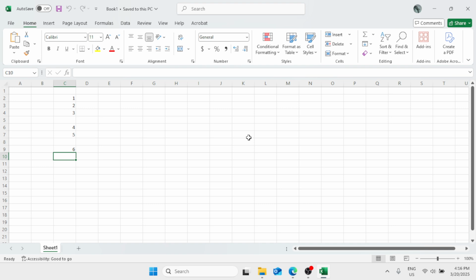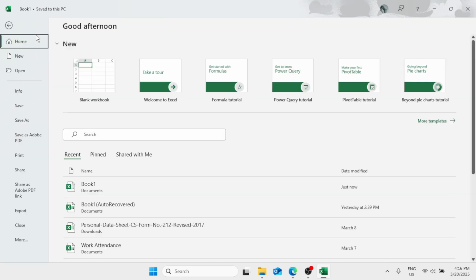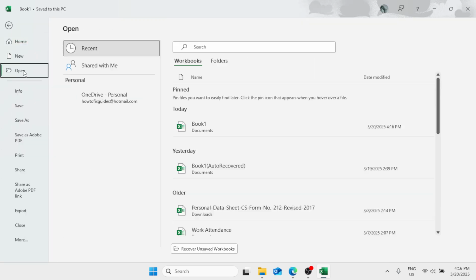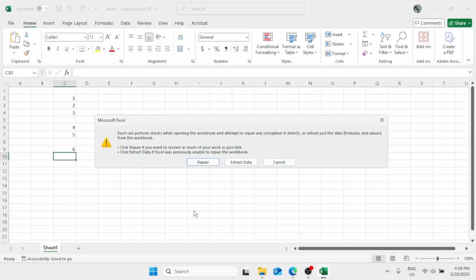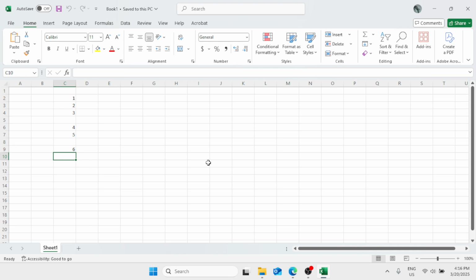Then for the next method, we can use the built-in tool in Microsoft Excel, which is the Open and Repair tool. Click on the File tab at the top left corner. Select Open. Click on Browse. Then choose your document or your work. Click on this drop-down arrow next to Open and you have this option, Open and Repair. Now this option will appear, Repair. Simply click on the Repair option and wait for the process, and after that just see if the problem has been fixed.